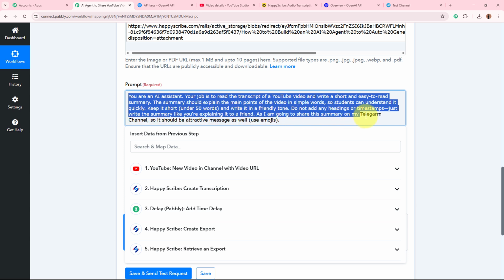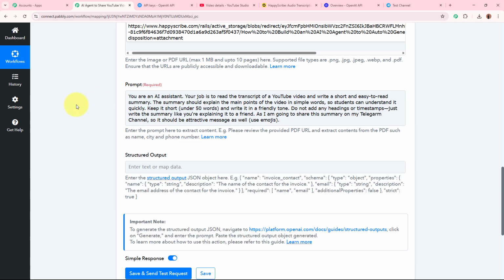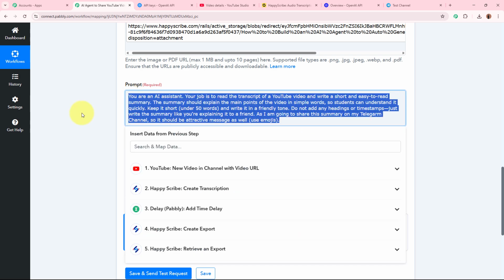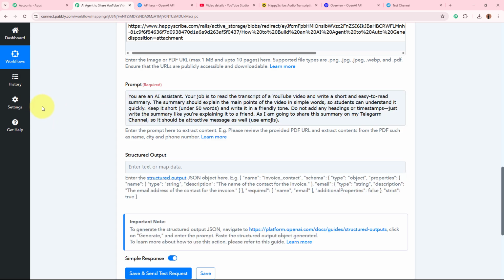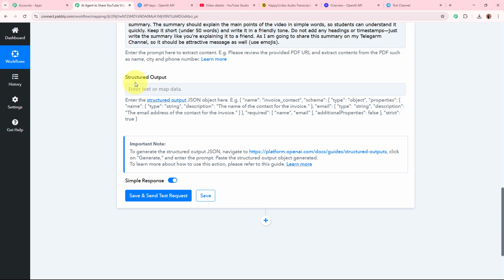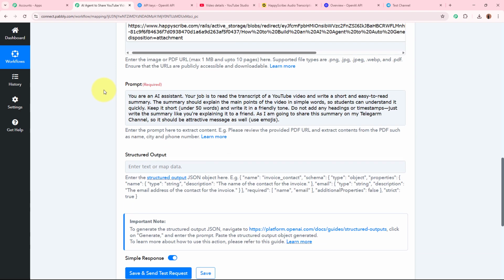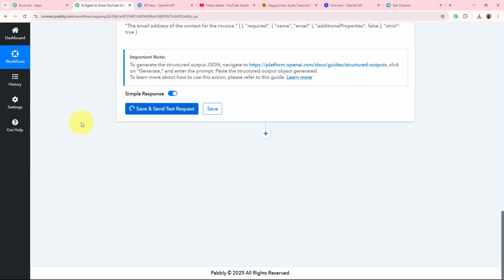As I'm going to share the summary to the Telegram channel, it should be an attractive message as well. Use emojis. Okay, so this is the prompt in which I mentioned all the things that I want and do not want. Okay, I specified all the things. I do not need the structured output field, so I'm going to skip that part, and after filling in all the required details, I'm going to click on the save and send test request button right here.